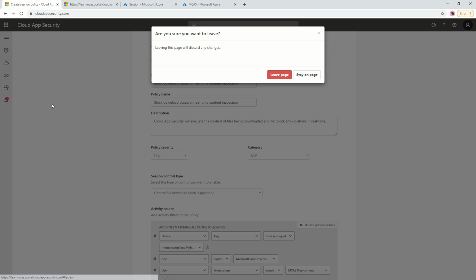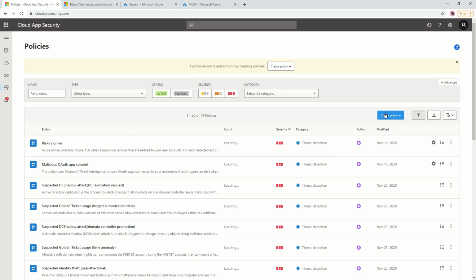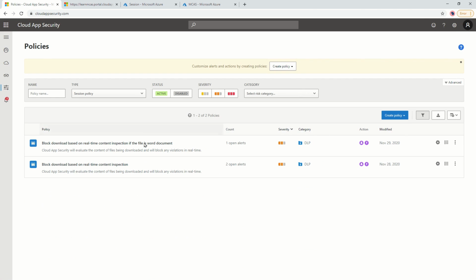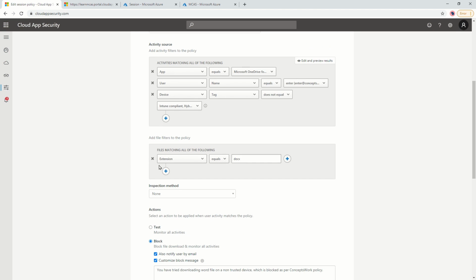Now for this particular demo, I have already created two different policies which I'm going to show you, and they cover two different types of use cases. The first one says that if the user is trying to download any Word document, that means I'm scoping this policy just to check a specific extension type. And as you can see in the inspection method, instead of selecting any of these, I have just said none. So if this particular user, which is Entra ID, tries to download any Word document either from OneDrive or Exchange, then they will not be allowed.